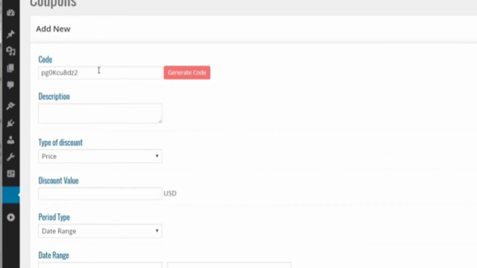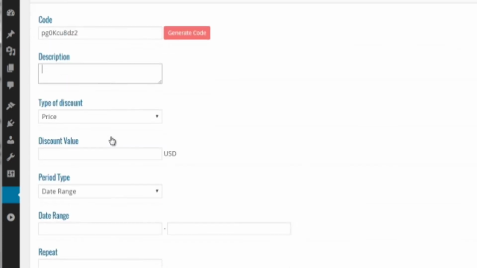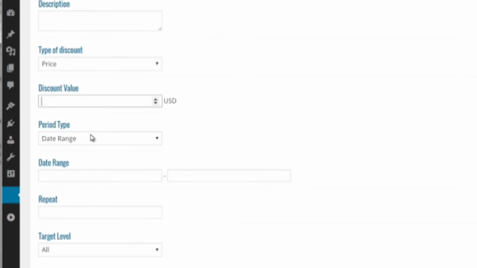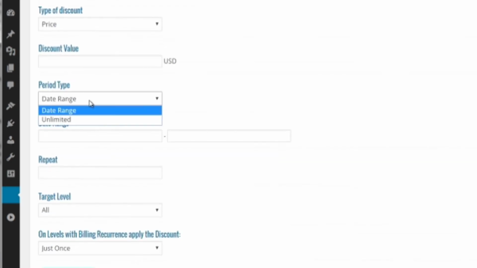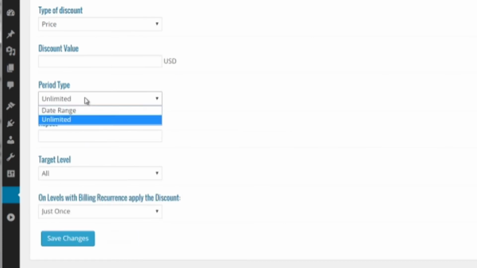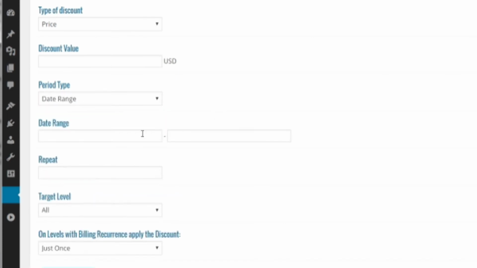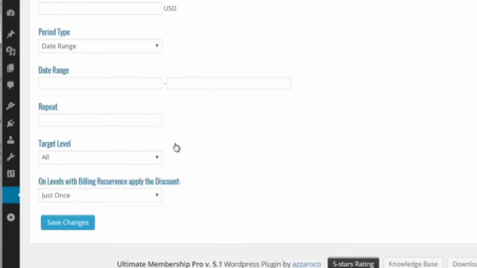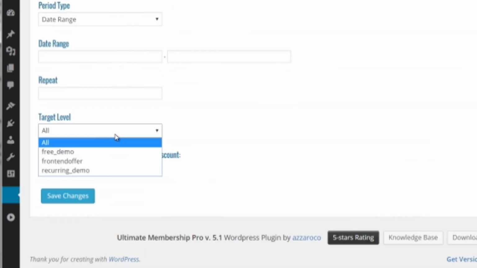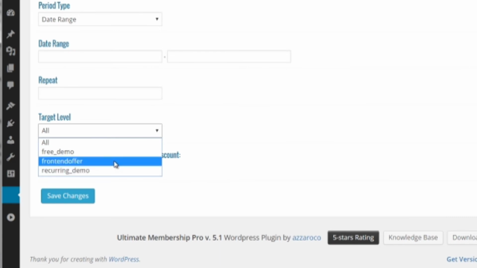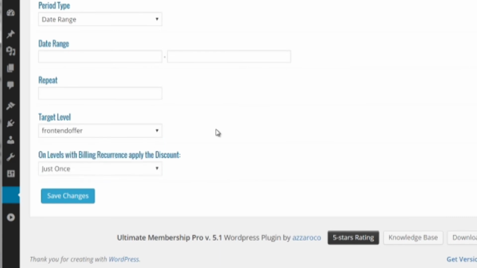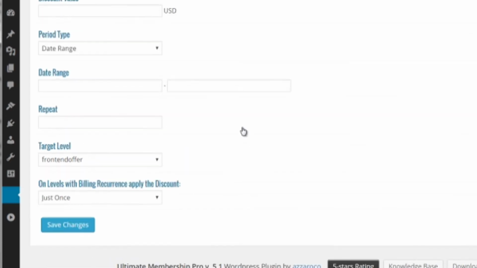So you can generate a coupon, or you can create your own. You can enter the description, the type of discount, price or percentage, enter the discount value, enter a period type. So you can either have unlimited or say that this coupon is only available from this date to this date. You can repeat it. You can have it so that the coupon is only available, say, to the front end offer. So if somebody comes in, you can say you can get 50% off the $197 offer, but it's only for that particular level. It's not available for anything else.